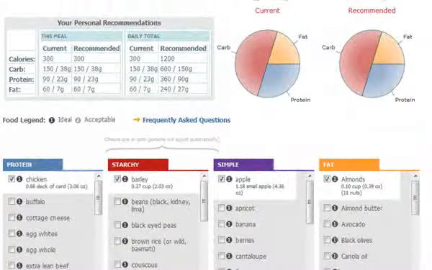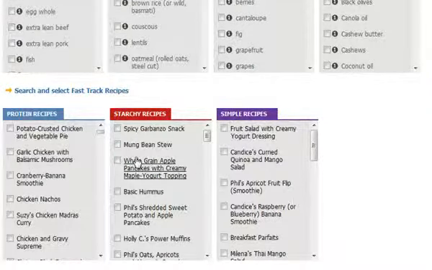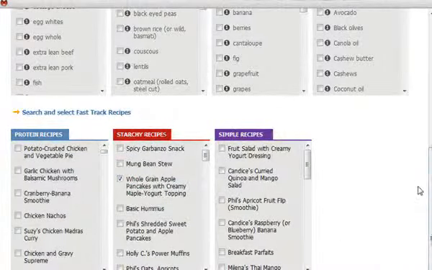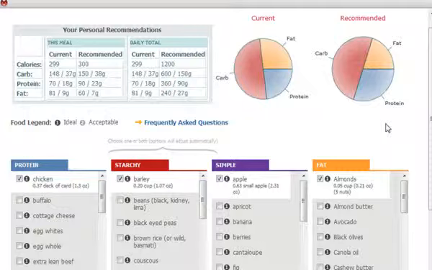Now, if you're stuck for ideas, check out the Fast Track Recipes section. You can click on any recipe to have it open up in a new window, and if you add the recipe, the meal planner will automatically adjust the portions of all your other selections. How cool is that?